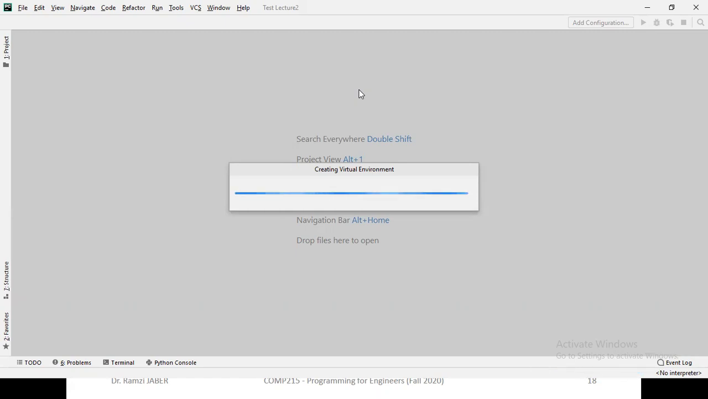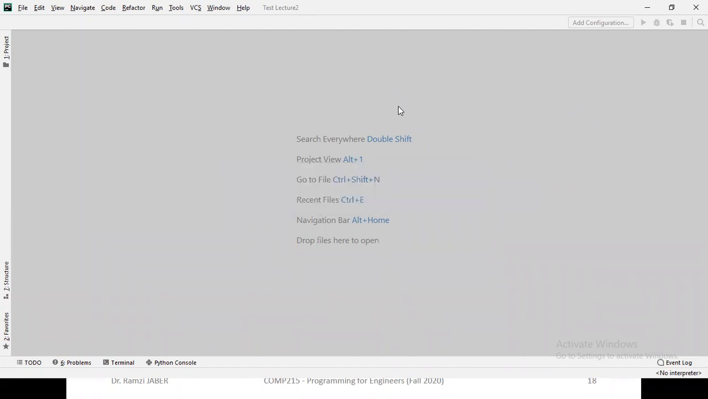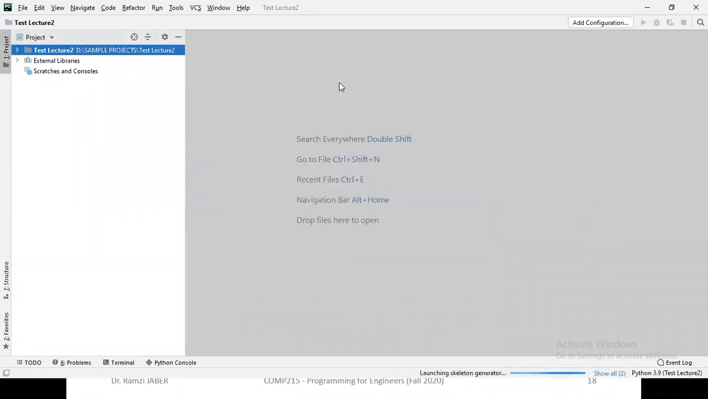Okay, for the first time, it takes some time to open the new project. But after, you can add many files to the same project. And this time, PyCharm will check for PyCharm updates. Okay, now we have this test lecture 2 inside this folder, same project, sample project. This is the folder. It's empty now.